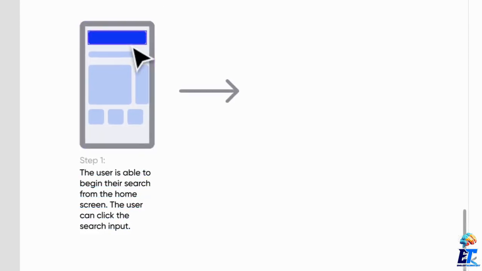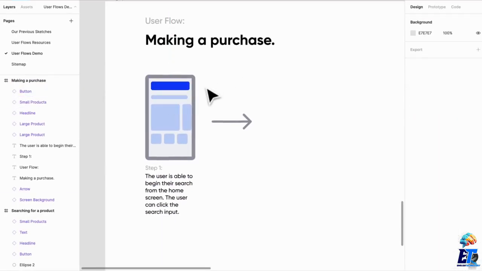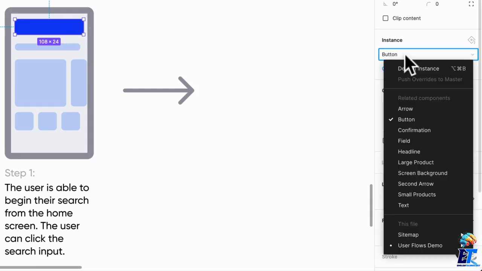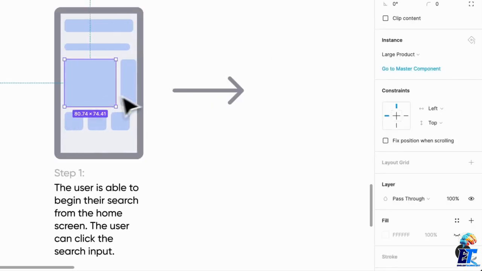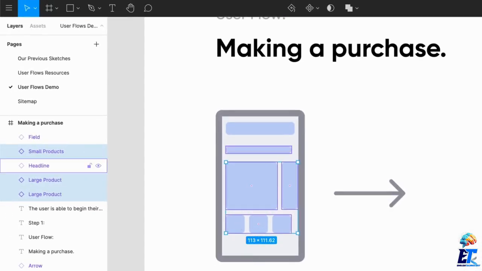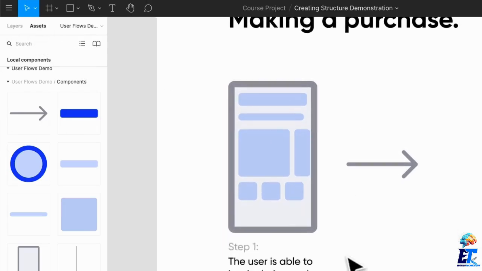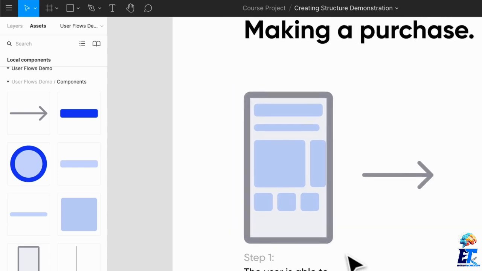Okay. Step 1. Just click before we jump in. I'm going to click this. And right now, this is the instance that we're on, this button. What we can do is click right here in our panel and click the instance section, so button. And I can replace it with anything I want. So I'm going to replace it with field. There you go. And you don't have to keep going back to your assets tab over here. So we're actually going to make a navigation, and that's totally fine.